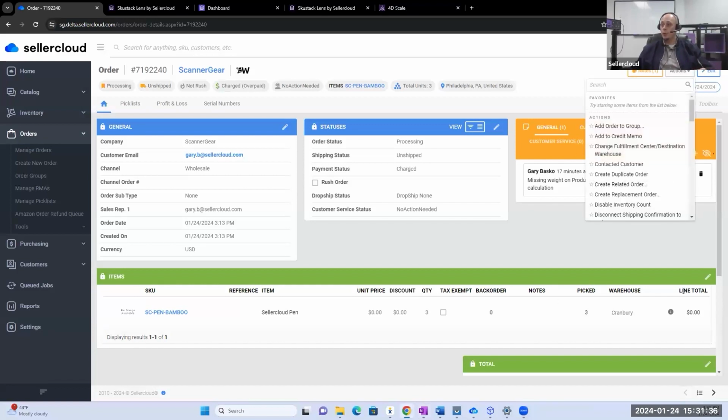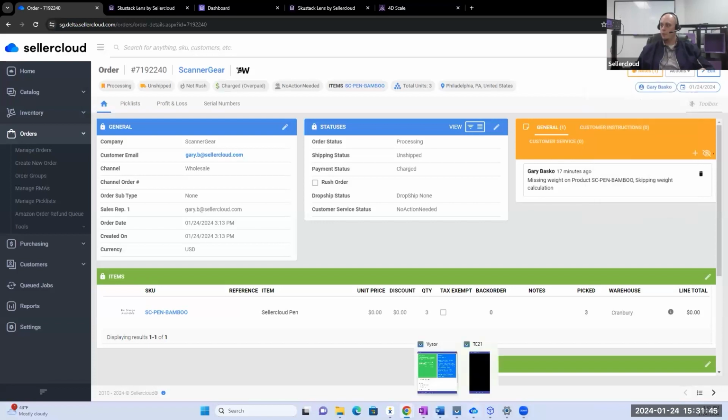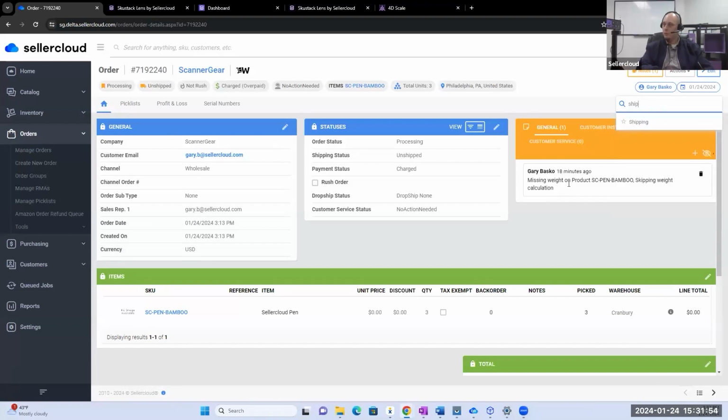So if you wanted to create, say, a return for this product, or if a return came into the system and you wanted to receive this return, I didn't ship this, did I? I'm in a different order, that's why.